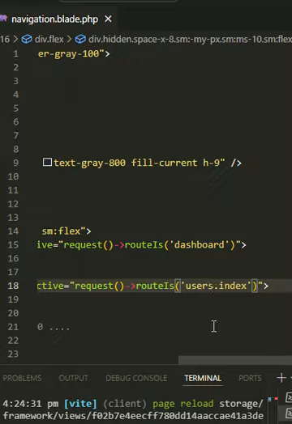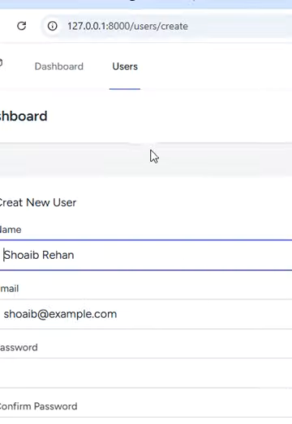So to resolve it, we can also pass the static as a wildcard. So any URL with user, it will remain that link as active.